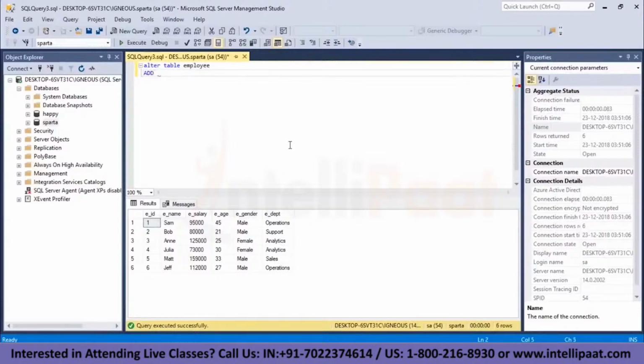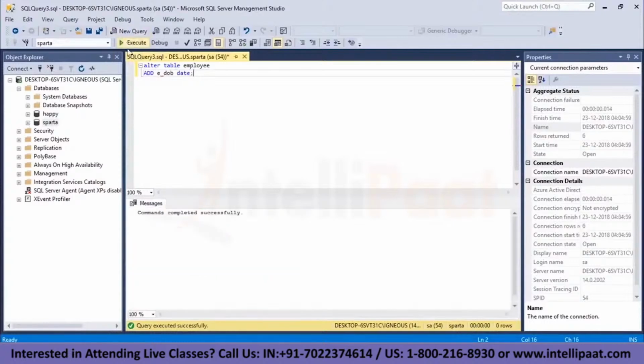And then given the name of the column. So I'll name the new column to be EDOB, which would stand for employee date of birth. And then I'll finally give the data type of this new column. So the data type would be date. So I'll put a semicolon. I'll hit execute. So commands have been completed successfully.